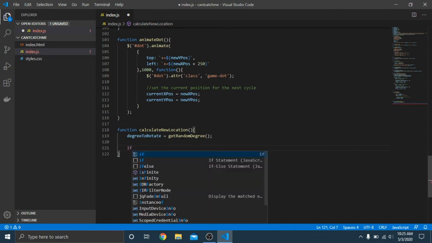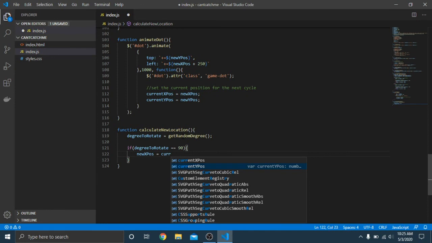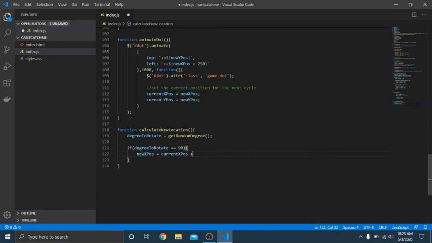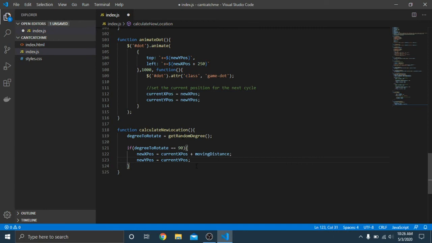I want to say if degree to rotate is equal to 90, then I want to say new X position is equal to the current X position plus the moving distance, because that's adding it to the moving distance. Then I want to say the new Y position is equal to the current Y position. That's because if it's equal to 90, that means it's horizontal, and so that means that we're going left and right. So this Y position stays the same, but the X just moves in relation to this distance here.